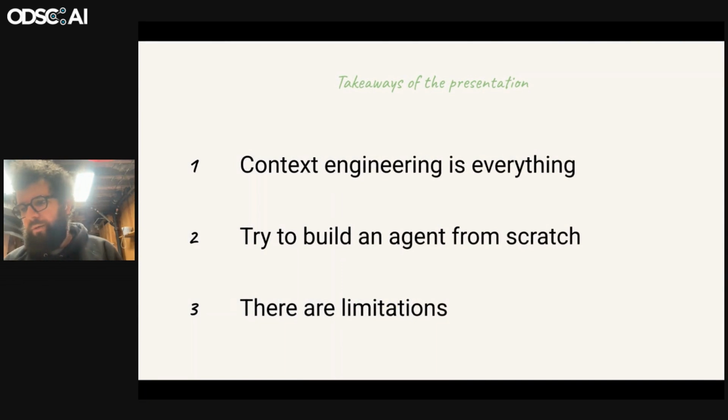I start my presentation with the takeaway of the presentation, so you can keep along, because the presentation has a lot of concepts, but there are three main things that I want you to remember today. The first one is when building AI agents, context engineering is everything. The thing that you have to focus on is how you build your context, how you curate your context, and what you do around context engineering.